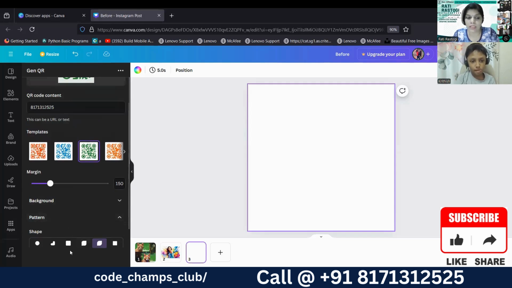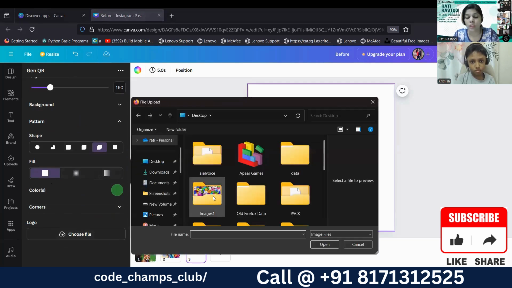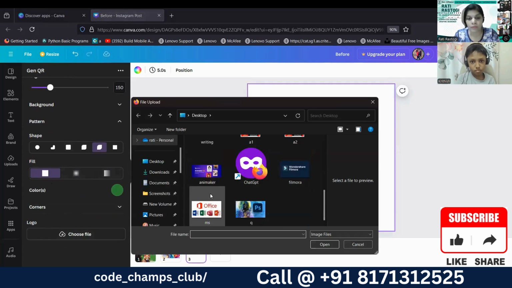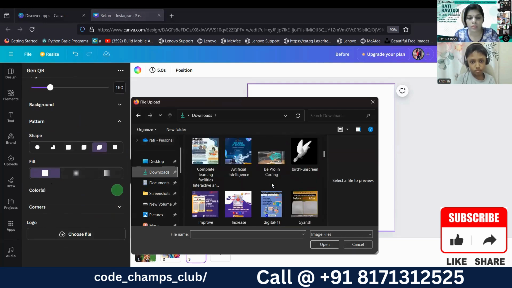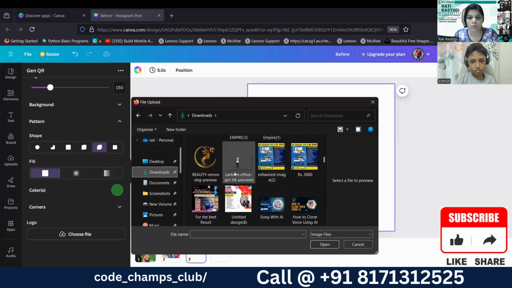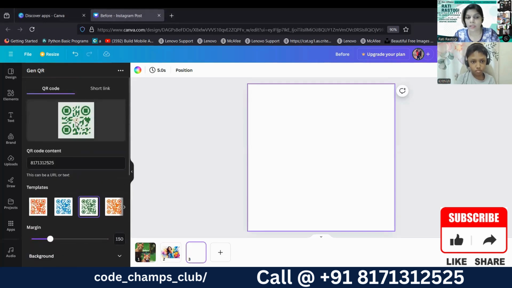Pattern, these are the patterns, that which pattern you want, oval shape, leaf shape, square shape, heart shape. Fill, pattern will be fill. Corners, logo. If you want to set the logo also, then you can choose a logo. Then your logo will also come on your QR code. For example, I'm taking one logo. Like, where's my logo? Okay, for example, I'm taking this one. Then logo will also come here. As you can see, it comes here in the between. So it can be identified that this is your company logo, this is your company QR code.